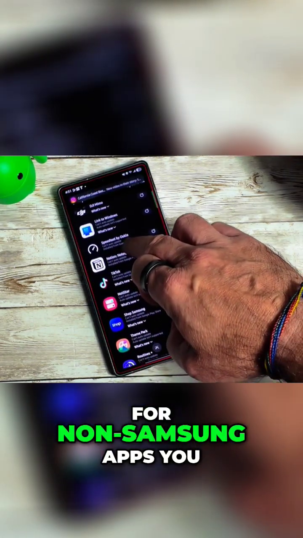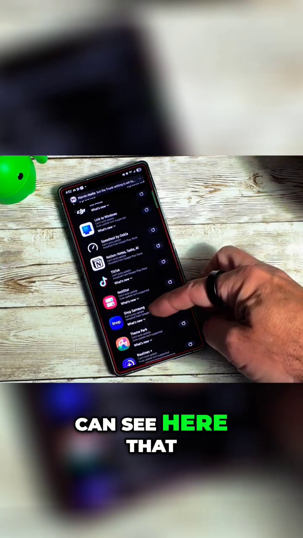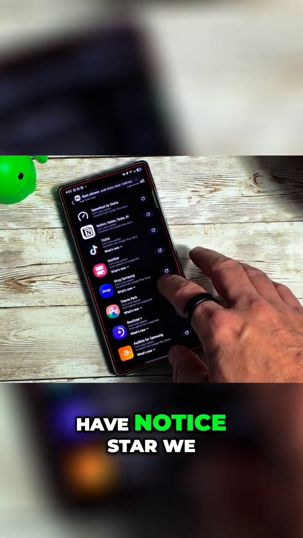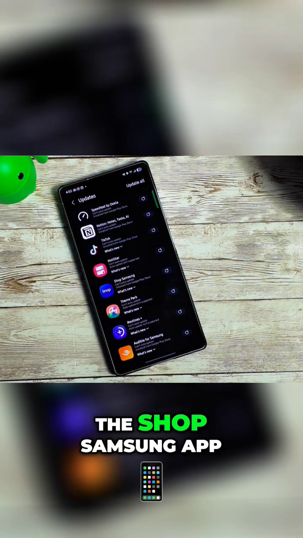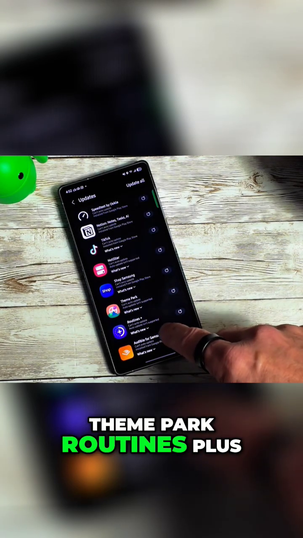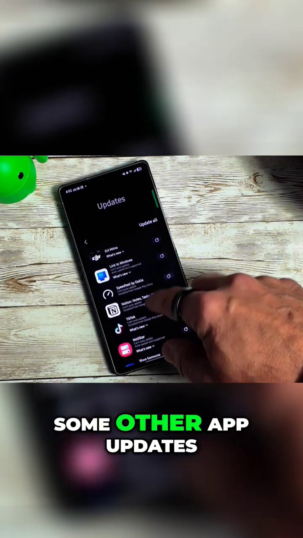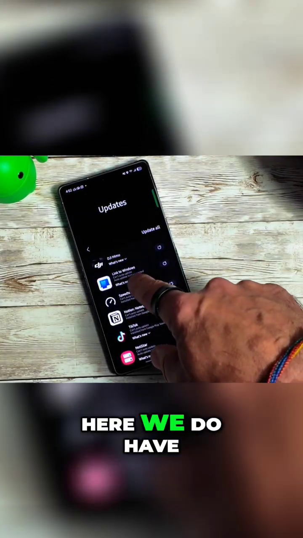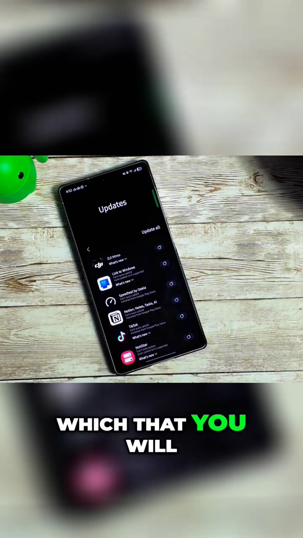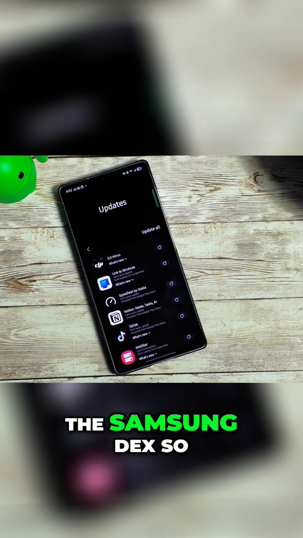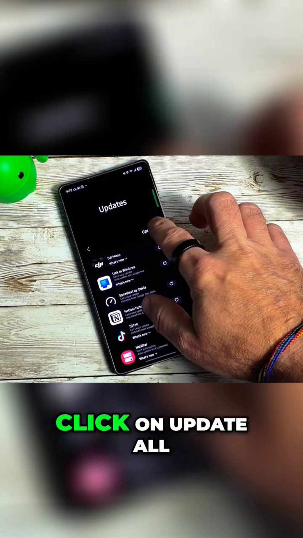Some are for non-Samsung apps. You can see here that for Good Lock, we have Notice Star. We have an update for the Shop Samsung app, Theme Park, Routines Plus. And then we have some other app updates here. We do have the Link to Windows, which you will use if you're using Samsung DeX. So we'll go ahead and click on Update all.